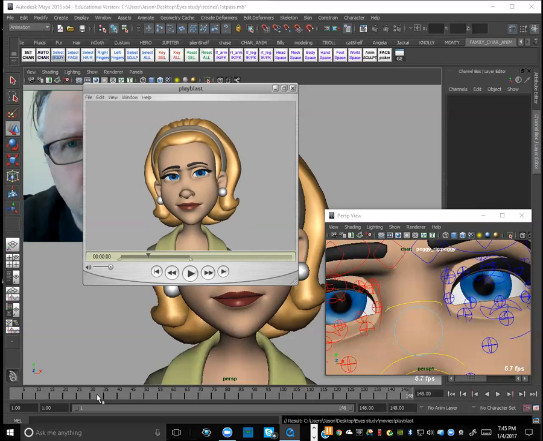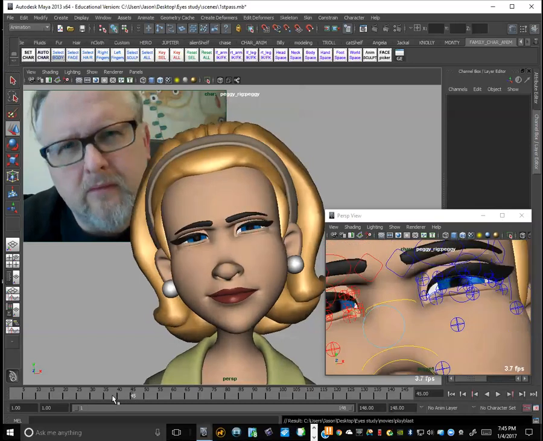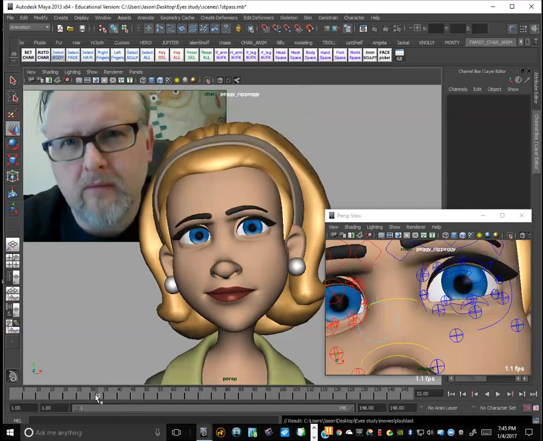So say there was a key at 30 and 45, and I want to favor that pose. I just go to 31 and then middle mouse on frame 40, and then I've got my favor, so now I know it's going to be really slow and then fast, right? So I just never really use it.